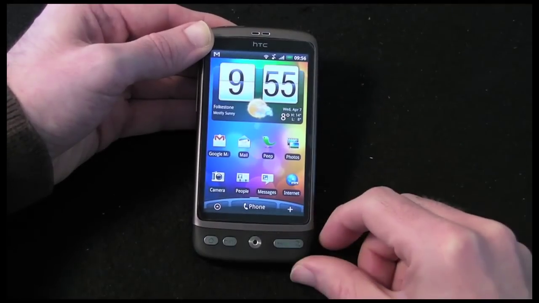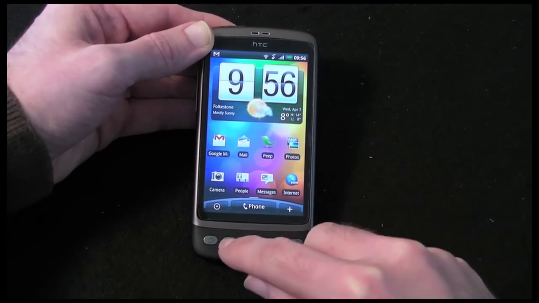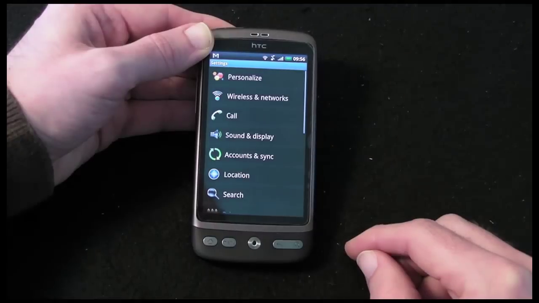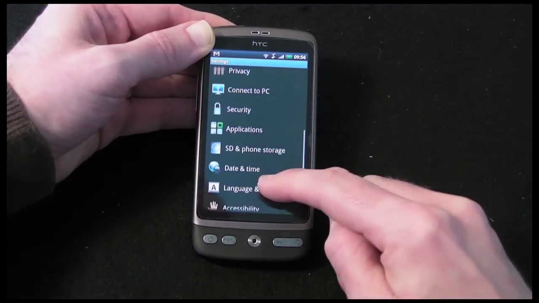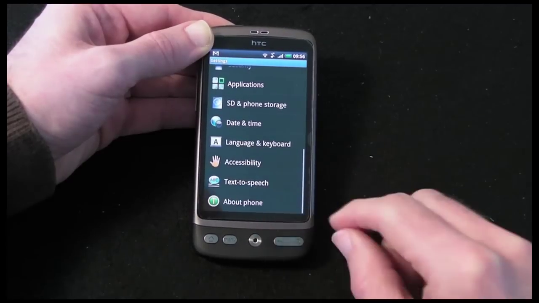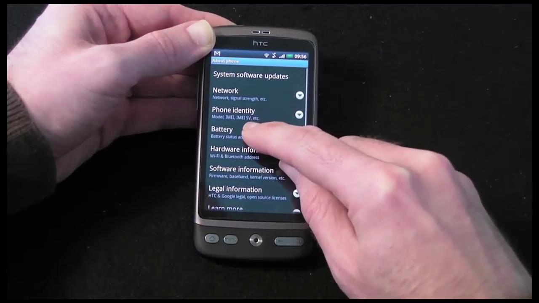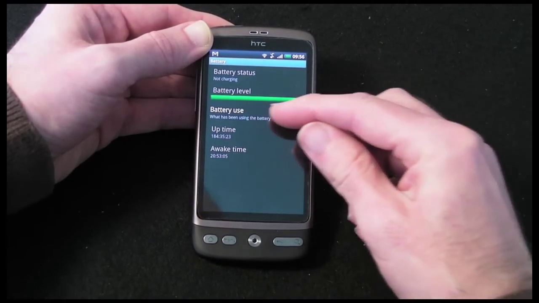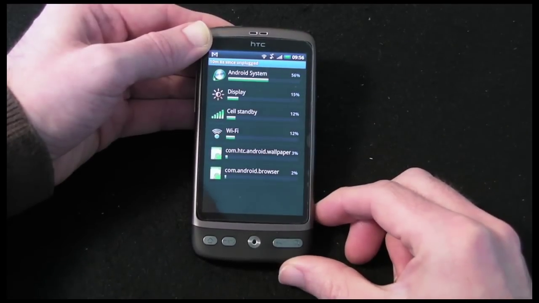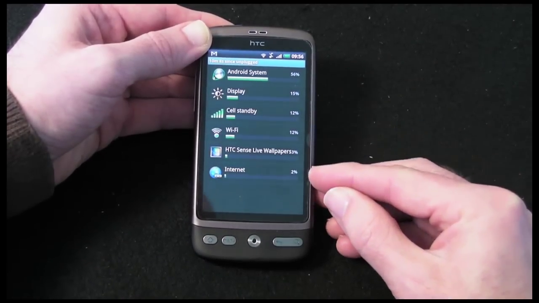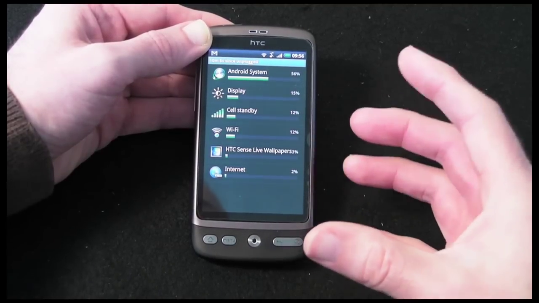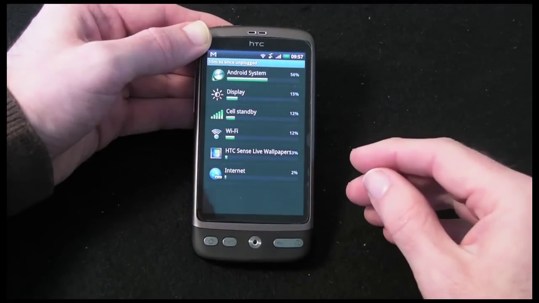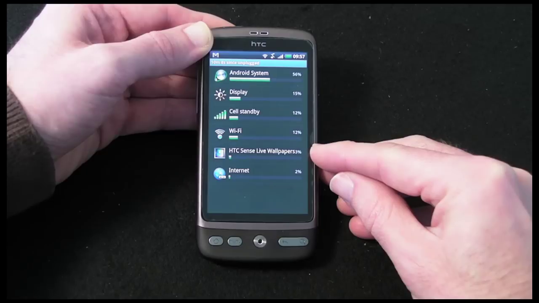So let's go back out to the home screen. And then I also had some questions about memory usage and battery usage. If I tap on settings and then go all the way down to about phone, I can get up battery information. It says the actual battery level, and then I've got battery use, so I can tap on that, and it gives me a breakdown percentage-wise as to what applications have been using the battery on my phone. So as you can see, the HTC Sense Live wallpapers have actually used 3% of my battery power.